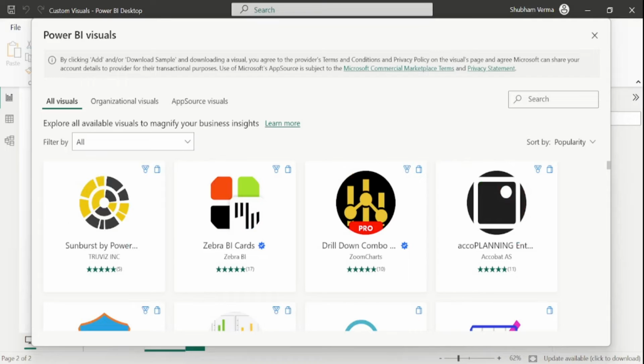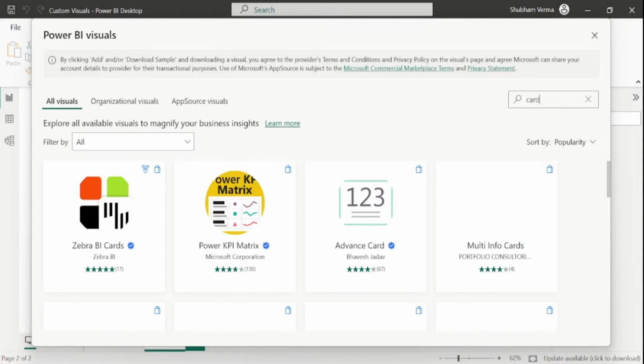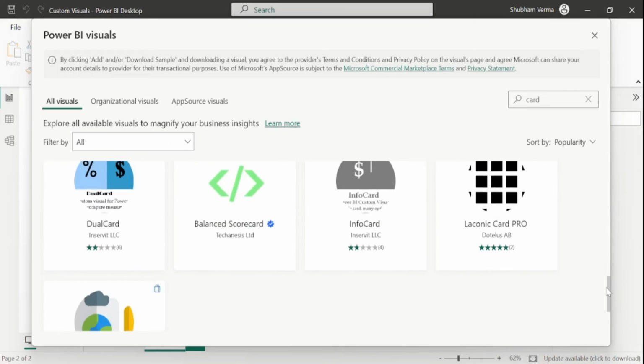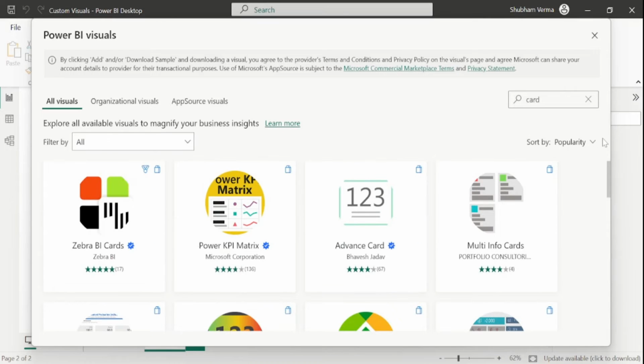If I talk about the search bar, you can search any visual according to your requirement. Let's suppose this time I'm searching card visual. Here we can see a list of custom card visuals, which you can add into your visualization pane. So in this way, we can search for any custom visual. So be ready to learn many new visuals here in Power BI.